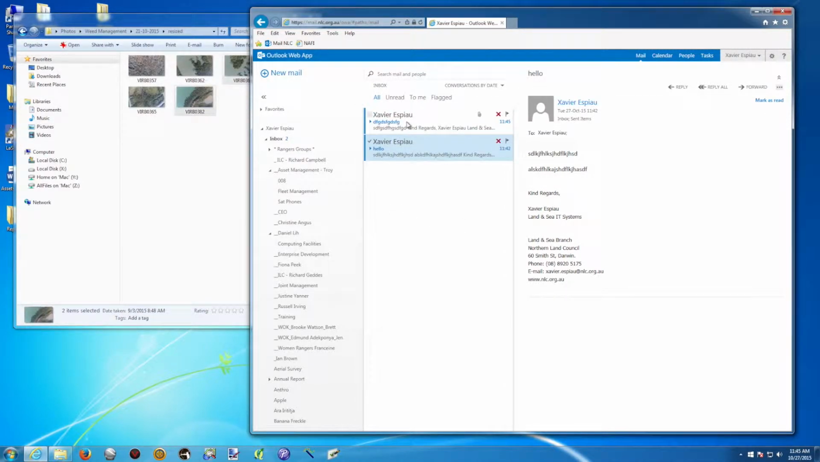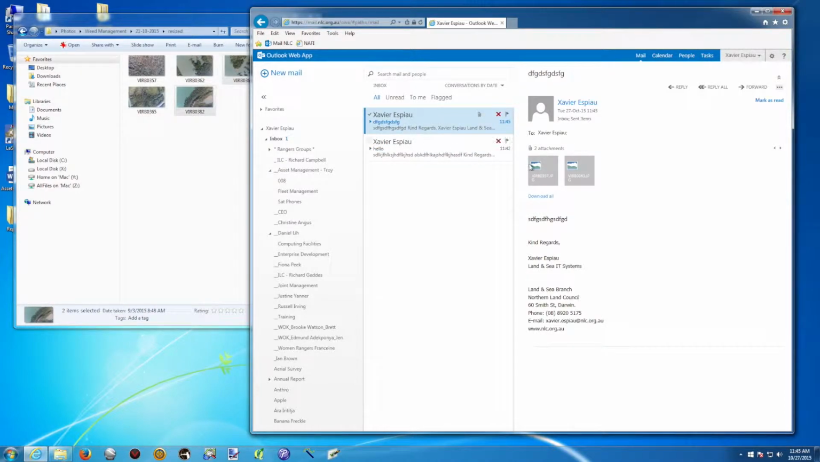Just send it there, and I've just received my email. I've got 2 pictures attached. I can download them and see them. And then you can travel in between all your different email there.